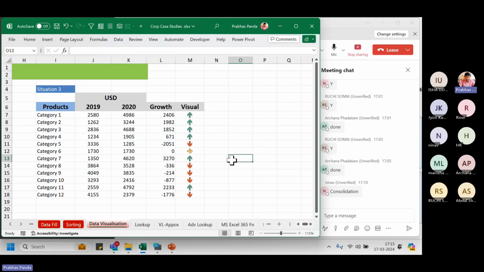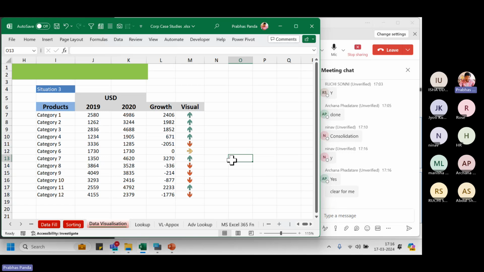So can I take that? All are clear? Sharif, Jyoti, Ninav, Ruchi, yes. Archana. Okay, Manisha, what is the status? Yes, sir. Okay, fine.